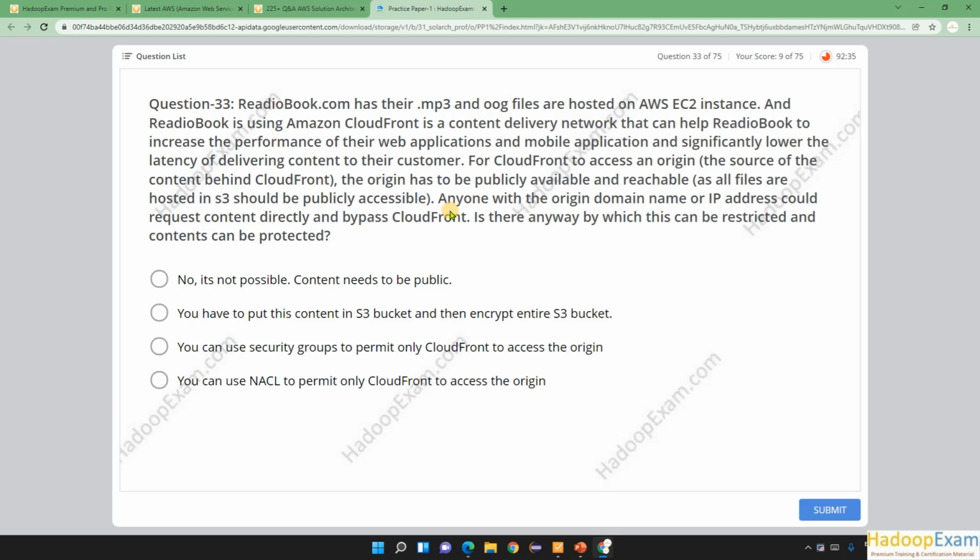What is it? Radiobook.com has their .mp3 and .ogg files hosted on an Amazon AWS EC2 instance, not S3, EC2 instance. And Radiobook is using Amazon CloudFront as a content delivery network that can help Radiobook to increase the performance of their web application and mobile application and significantly lower the latency of delivering content to their customers. For CloudFront to access the origin, what is the origin here? It is Amazon EC2.